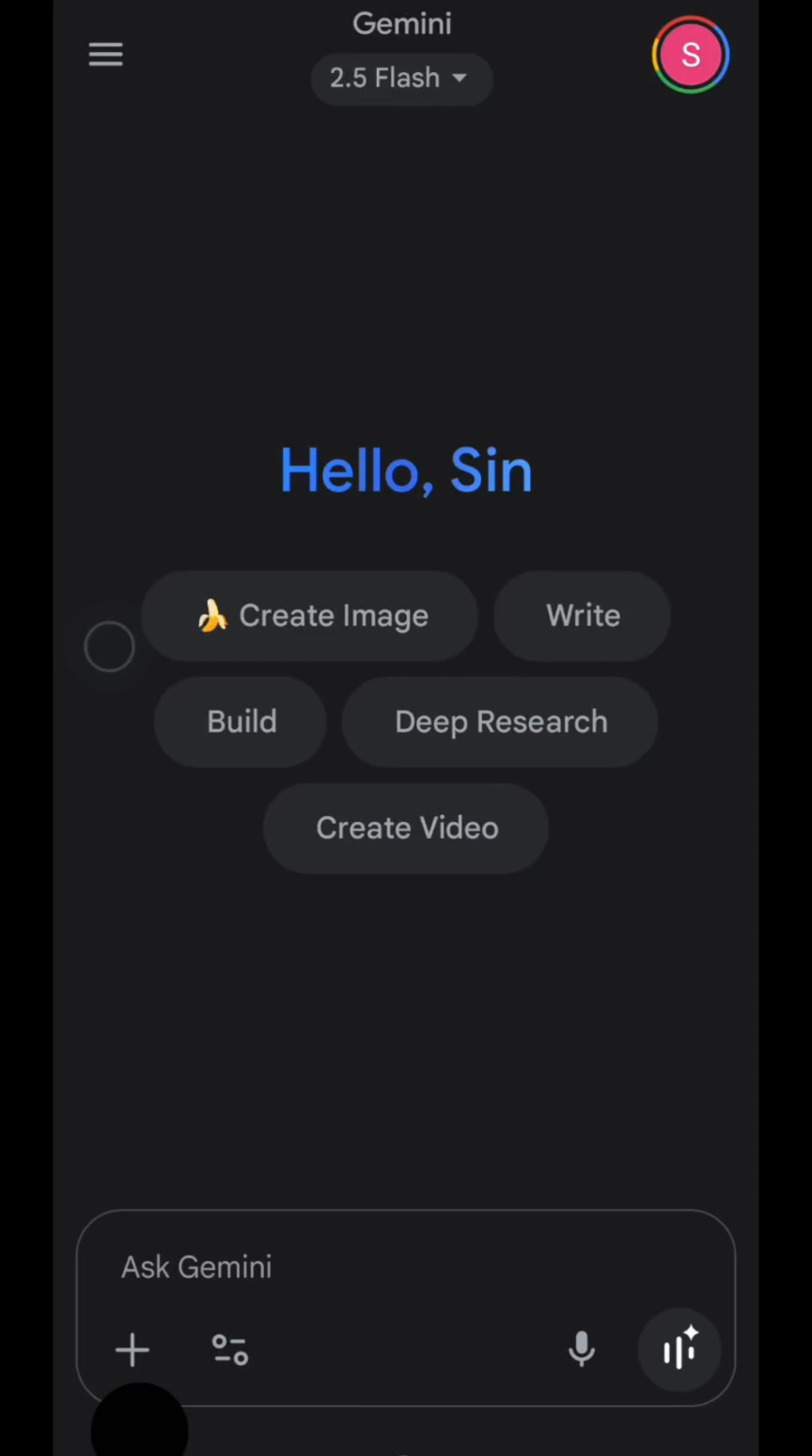Today I'm going to show you how to create this super fun doodle art effect on your own photo using Gemini's latest tool powered by Nano. This new feature from Google lets you edit and transform your images instantly just by writing a prompt. No complicated software, no extra apps, just pure creativity.